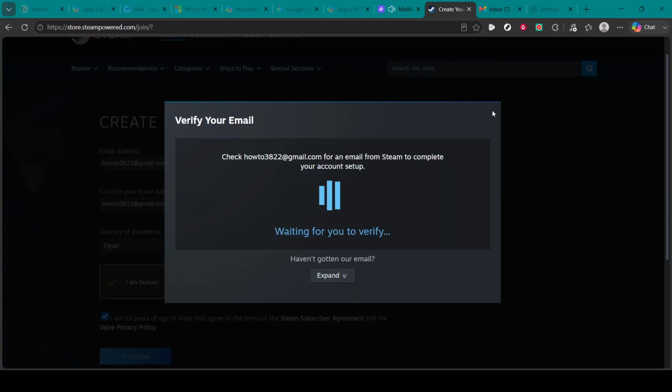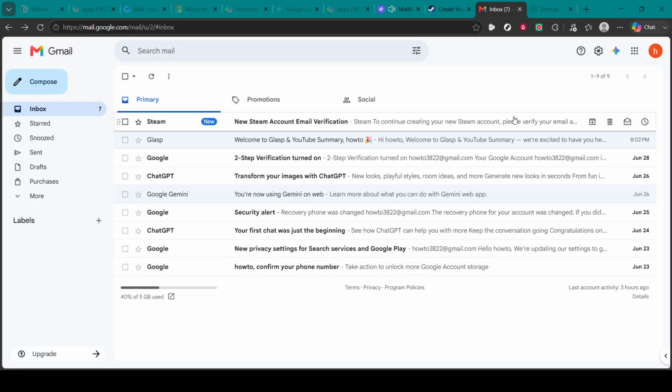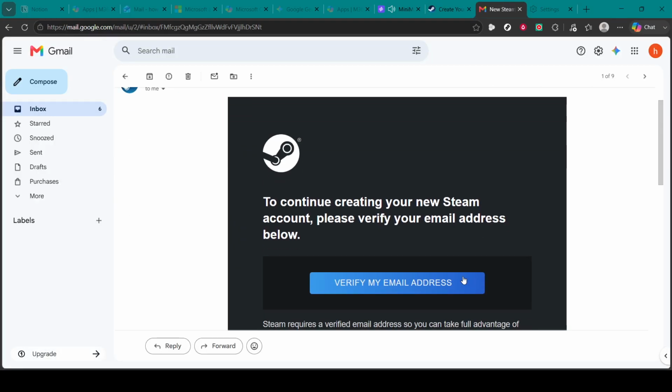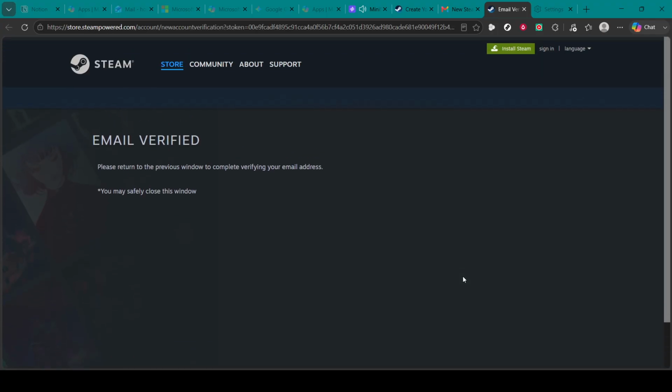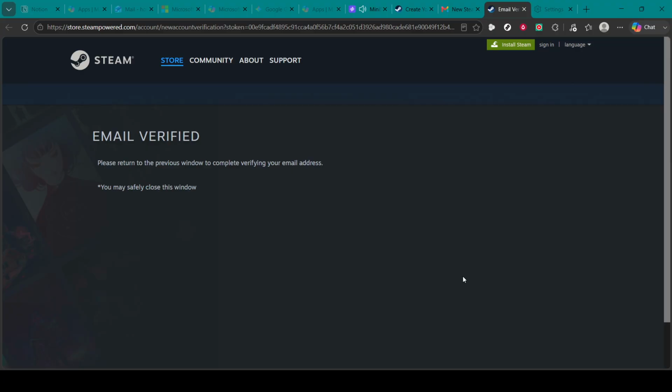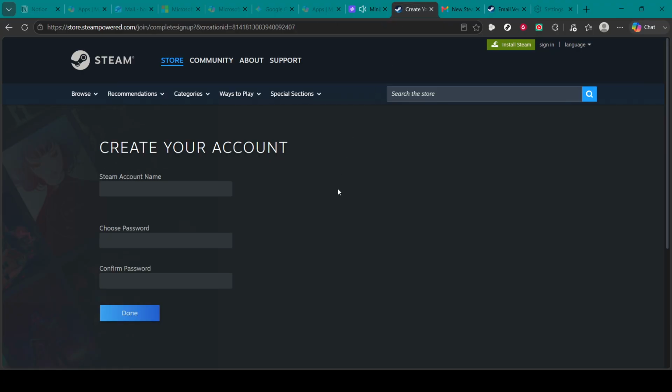The next step is to verify your email address. Open your email inbox and look for the verification message from Steam. If you don't see it right away, be sure to check your spam or junk folder as well. Open the email and click the Verify My Email Address button or link. After your email has been successfully verified, return to the Steam website to continue setting up your account.